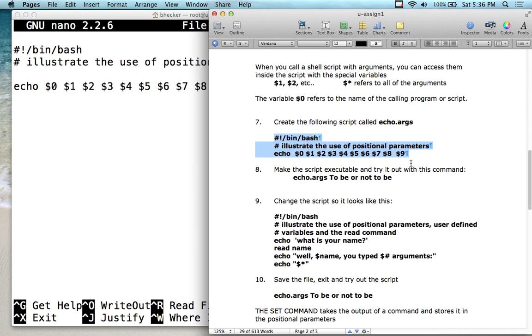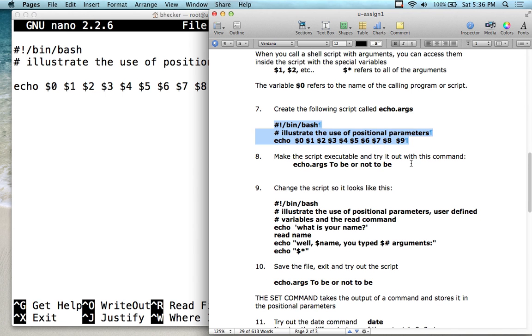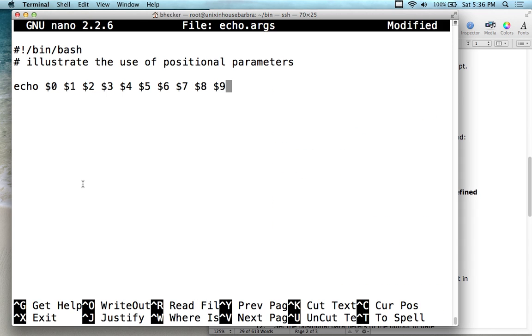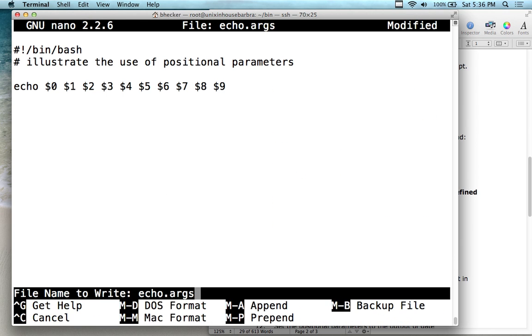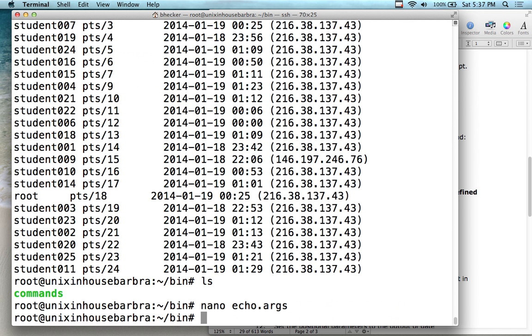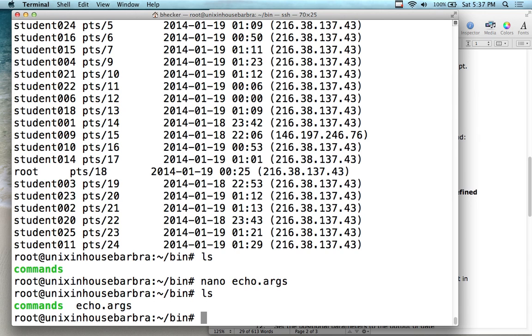So if I come over here and make the script executable, I'm going to try it out and see what happens. So I'm going to go ahead and save it. The file name to write is echoes. Okay, that sounds pretty good. Look at that. All of a sudden, I got color coding going on here. It's like, ooh, we recognize it. It's something. So then I'm going to go X.